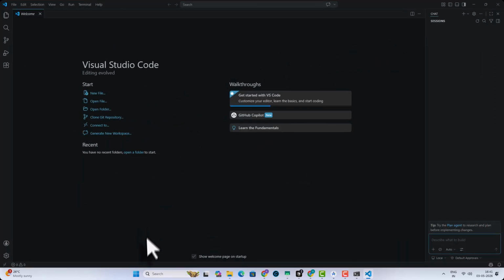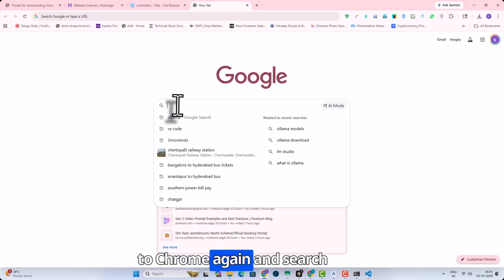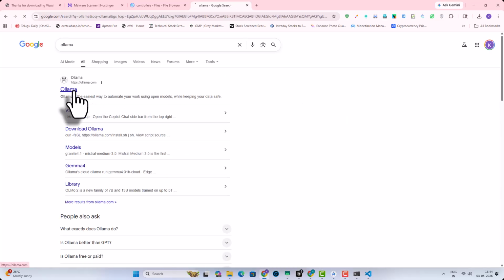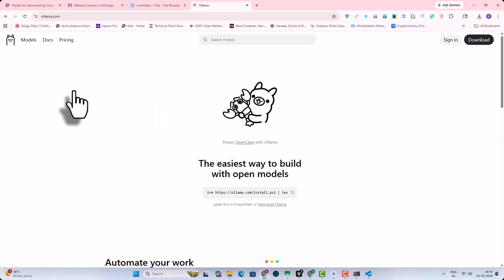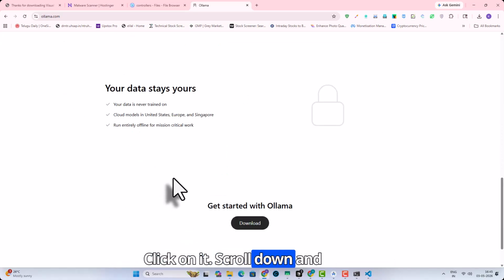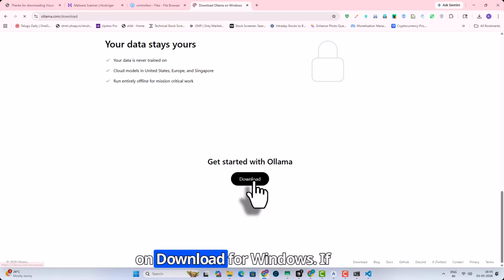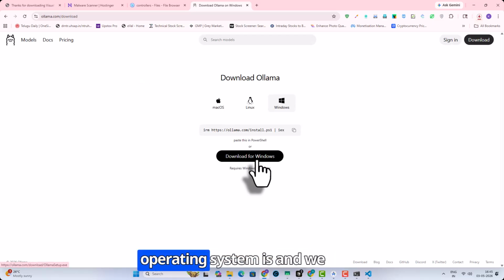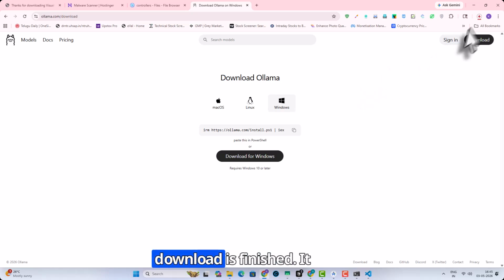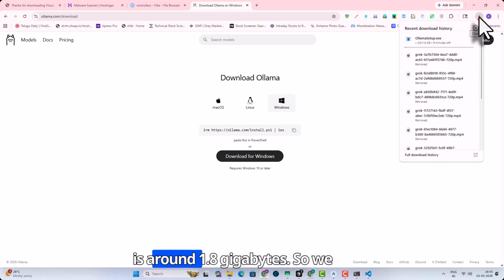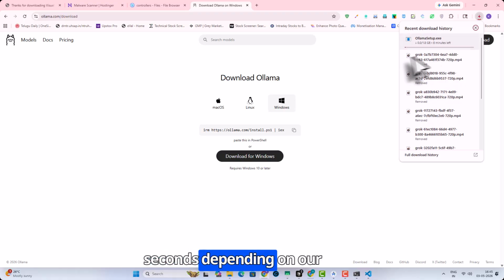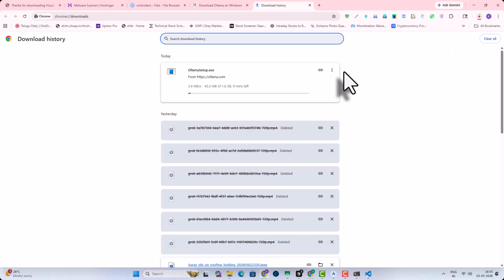Now what we'll do is we'll go to Chrome again and search for Ollama. Click on it. Scroll down and click on Download and click on Download for Windows. If it is Mac or Linux, you can choose whatever your operating system is, and we need to wait until the download is finished. It is around 1.8 gigabytes, so we need to wait for a few minutes or seconds depending on our internet speed. The download is going good.